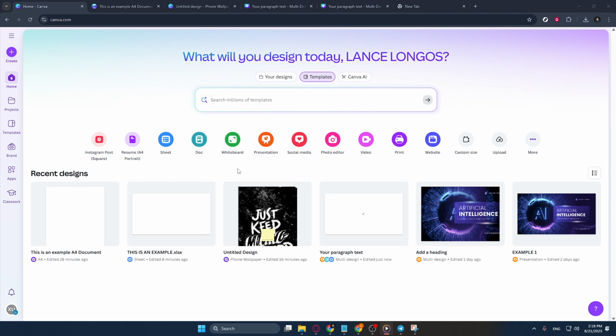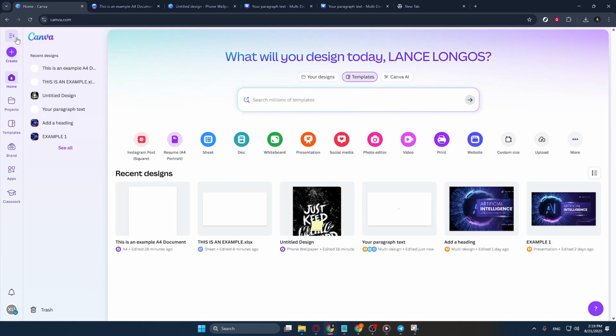Next, direct your attention to the left-hand side of your screen where you'll find the menu button. By clicking on this, you will unveil a drop-down list offering various options. This menu is your gateway to diving deeper into your design journey.